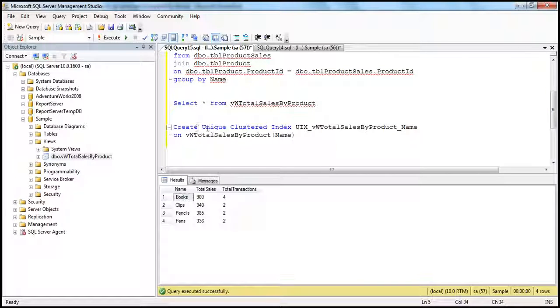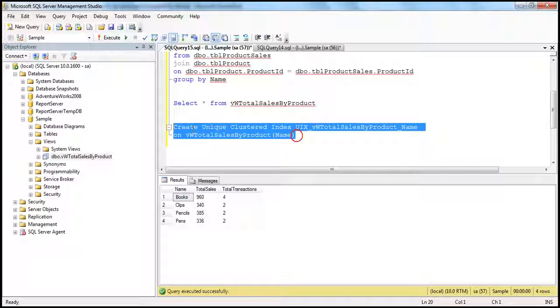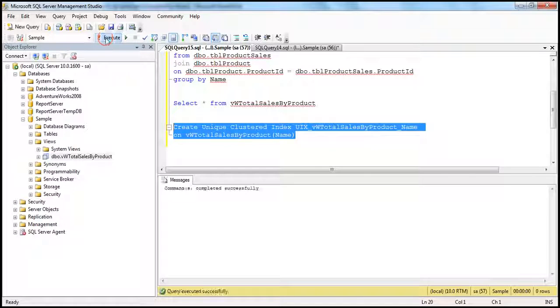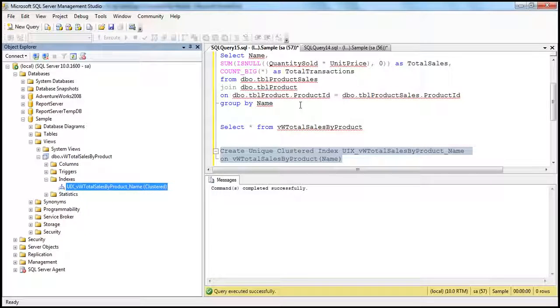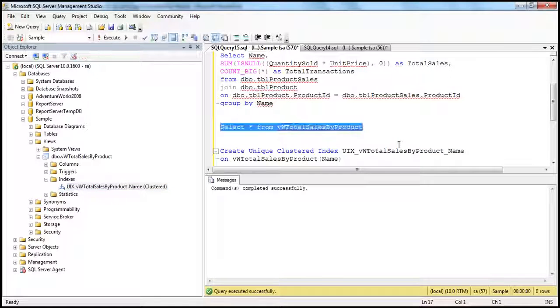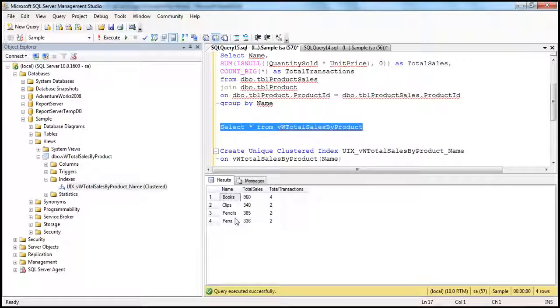So create unique clustered index, and we are giving it a meaningful name on this view, on the product name column. Let's create that view index. Execute that command, completed successfully. If we expand this view indexes folder, you should see the index that we have just created. Now when I execute this query, it will return that data from that index itself. It doesn't have to go back to the base tables to compute that.